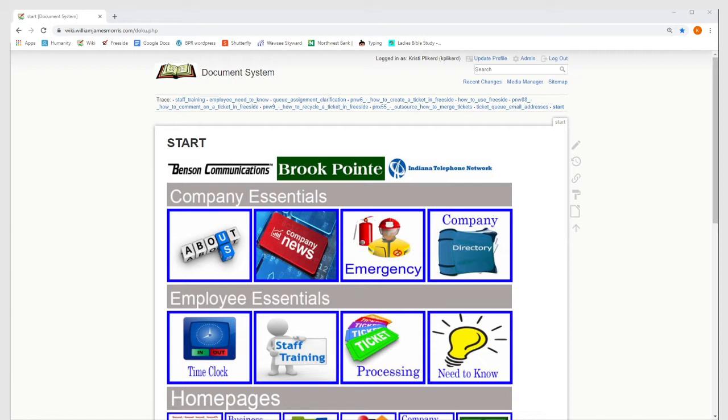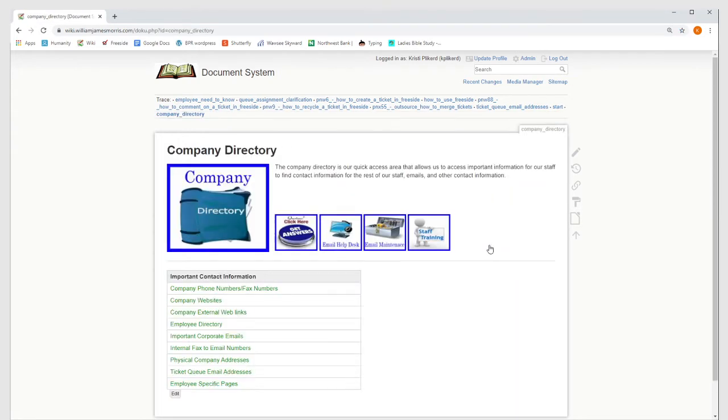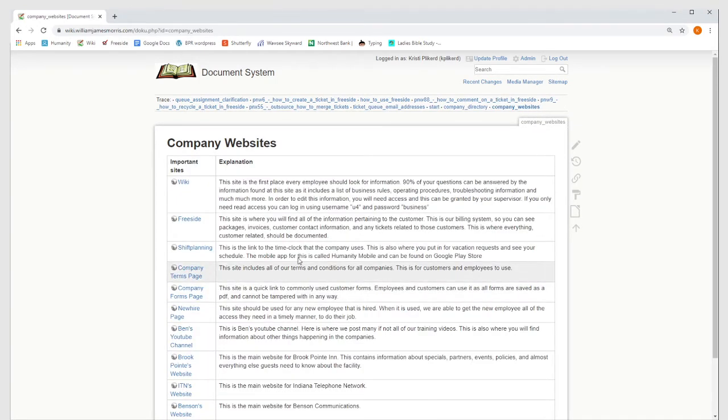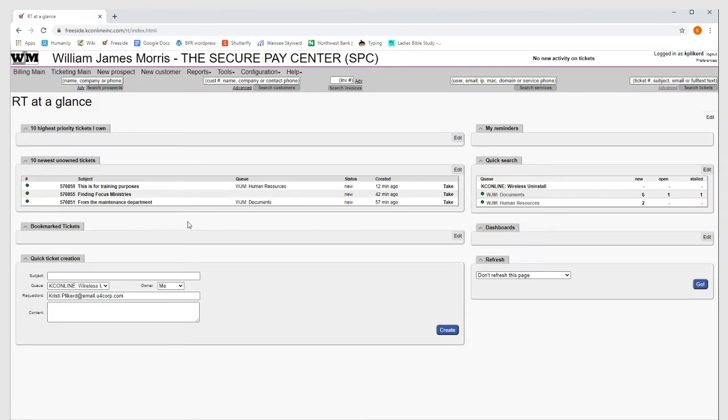From the start page, you are going to click on Company Directory. And then you're going to go down right here to Company Websites. Now this isn't just our own websites, this is also websites that we commonly use. And the second one down here is Freeside. Click on that and voila, we're in Freeside.